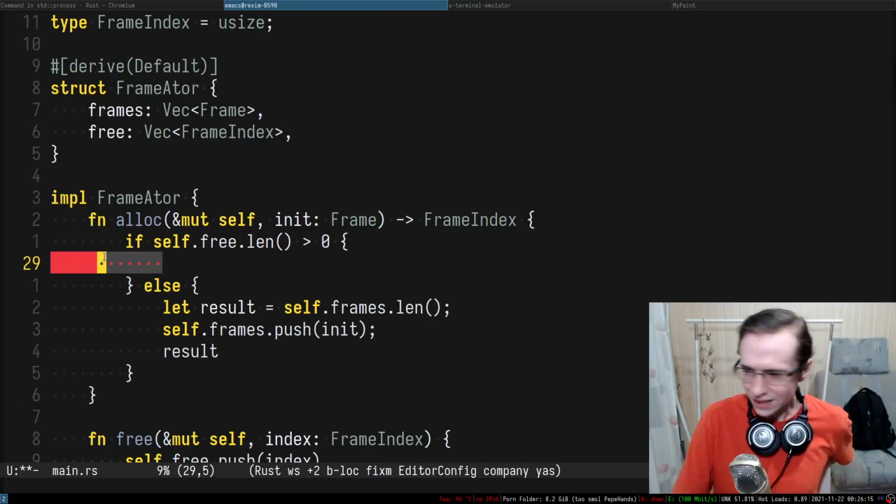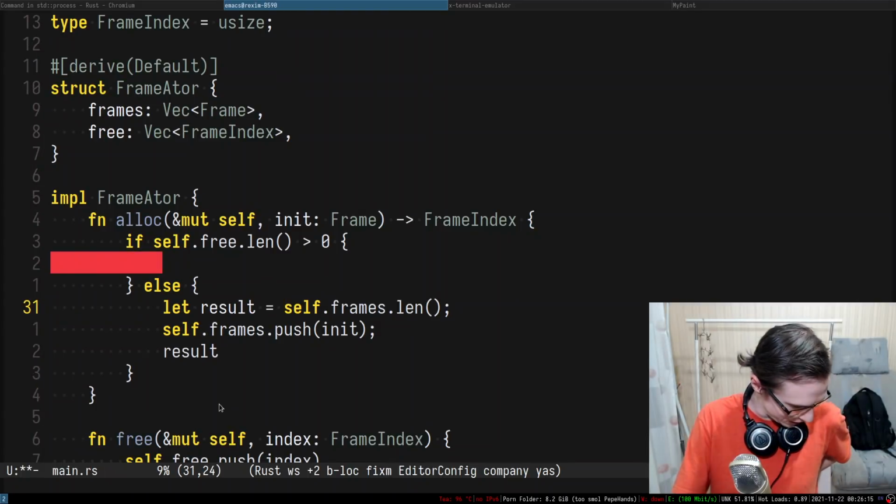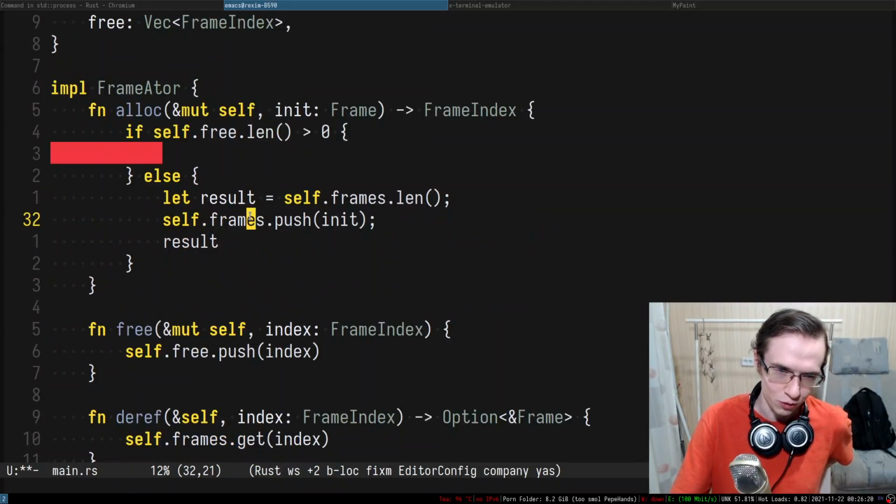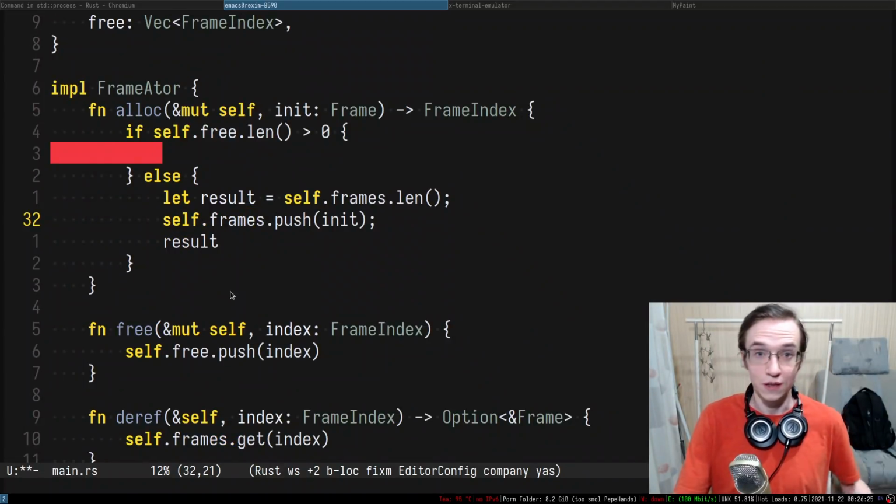Anyway, I think I want to make a small break because I need to make a cup of tea. And after the break, we're going to implement the allocation from a list of free nodes.